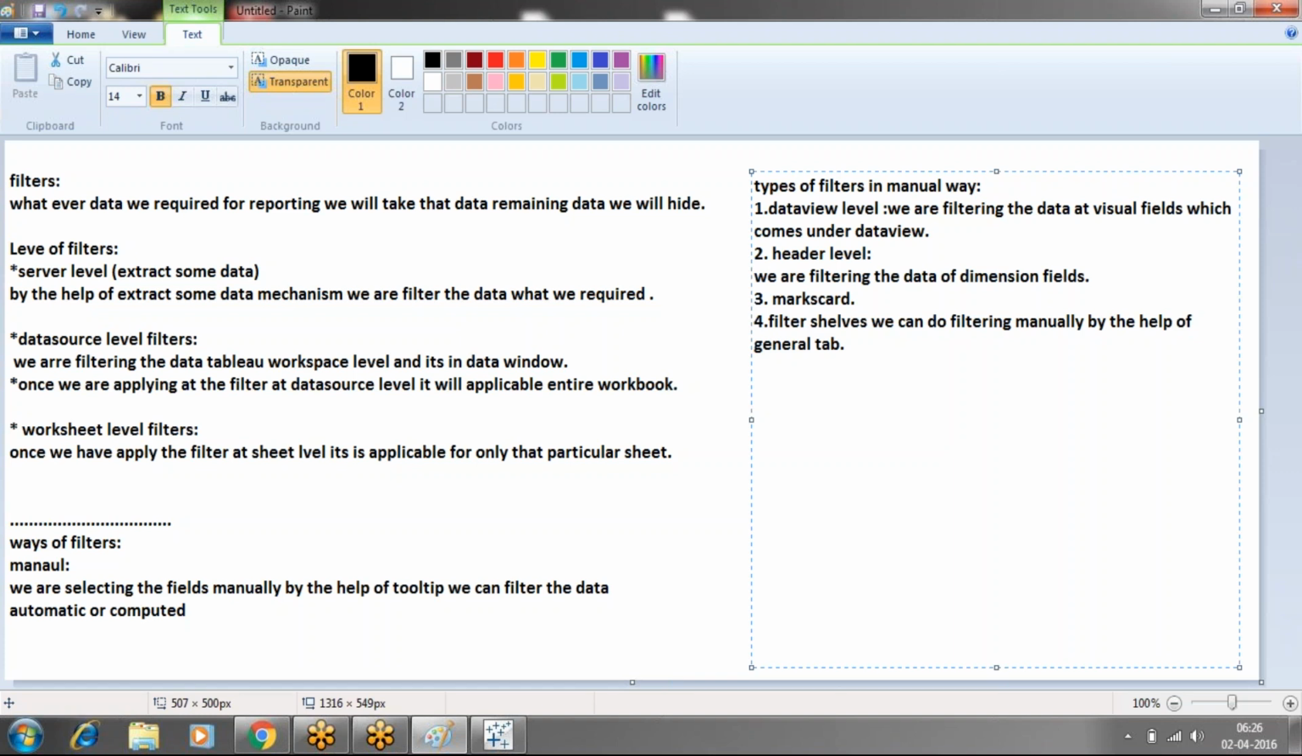And we have something known as marks card level. Marks card level means we make use of the color option, the color tab. We drag the dimension into color, then select whatever fields we require and filter the data. By the help of the color tab we can filter the data. Finally, the filter shelf can do the filtering manually by the help of the general tab. These are the four types of manual filters.